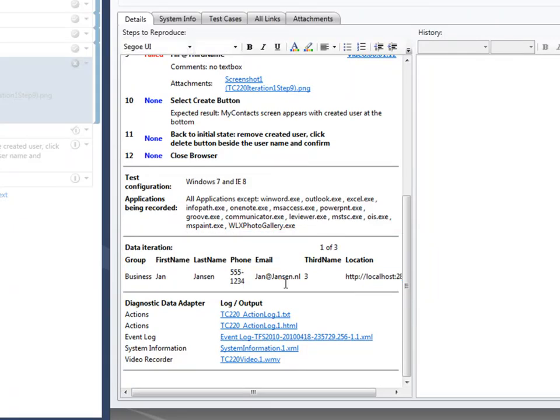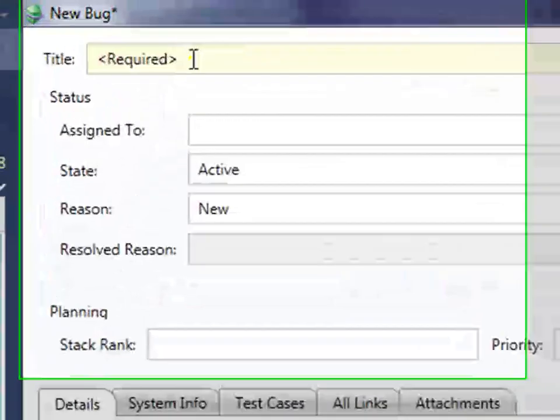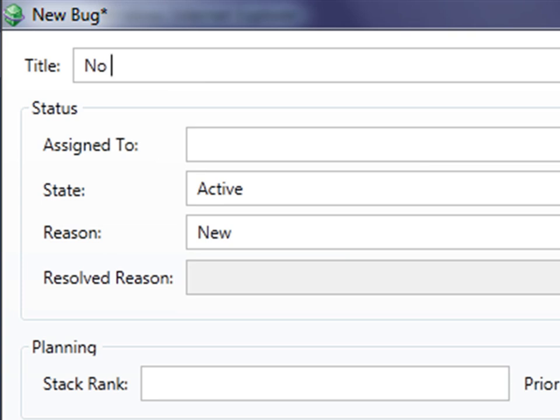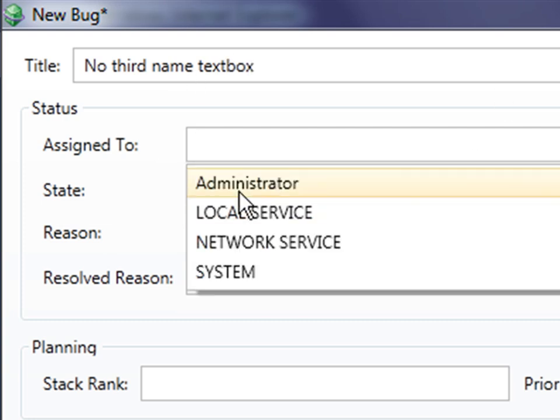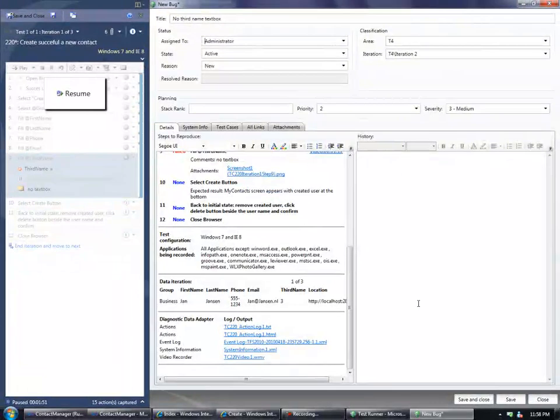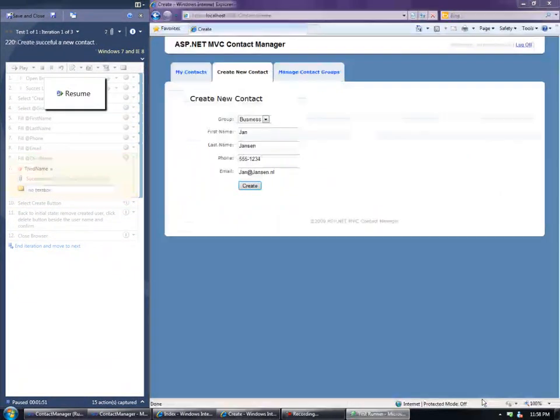So the only thing we have to do is fill in a good title for this bug, assign it to the right people, and save and close this. So we don't have to write down every step as a tester of what we did for this test case.